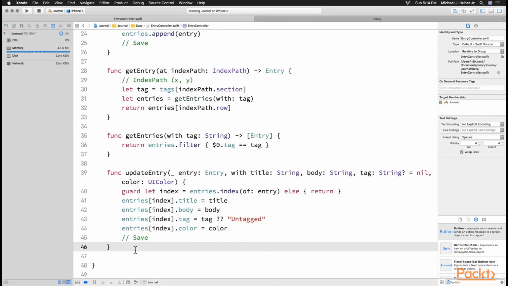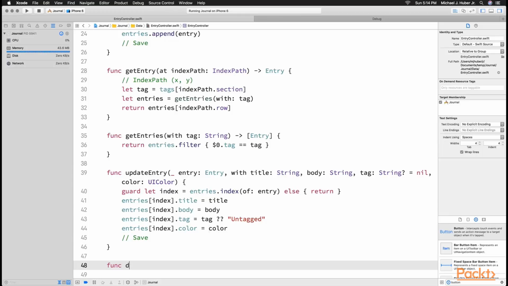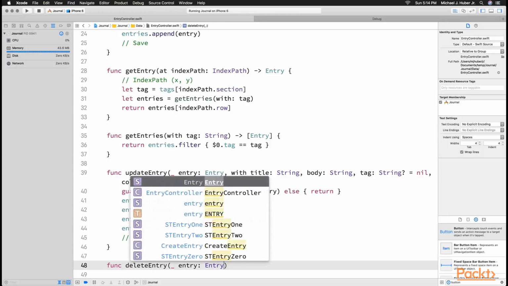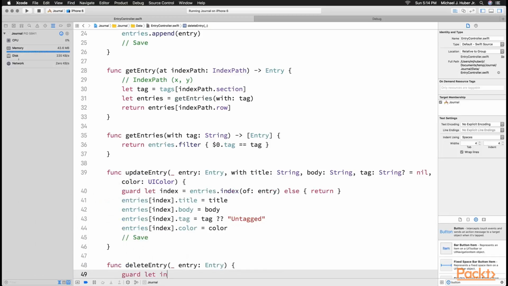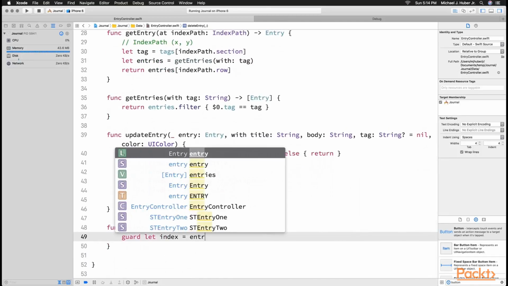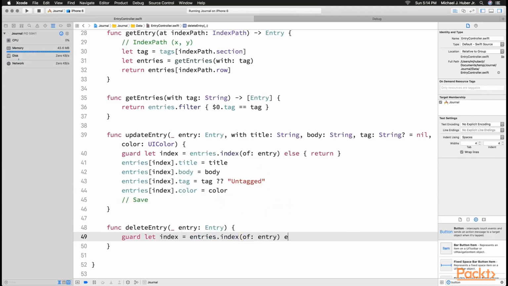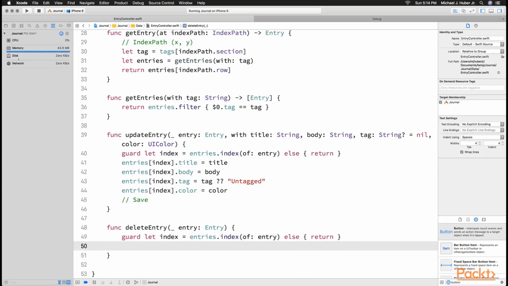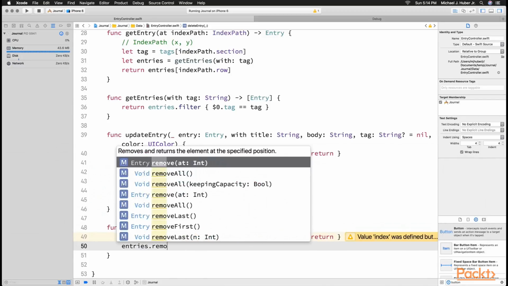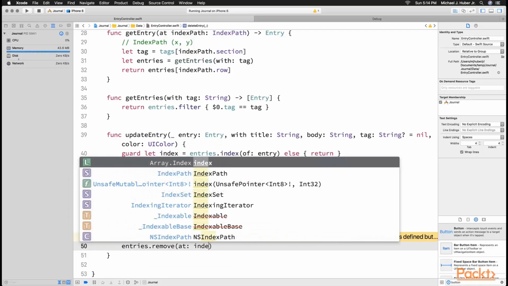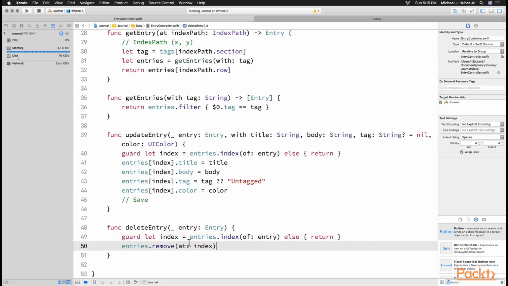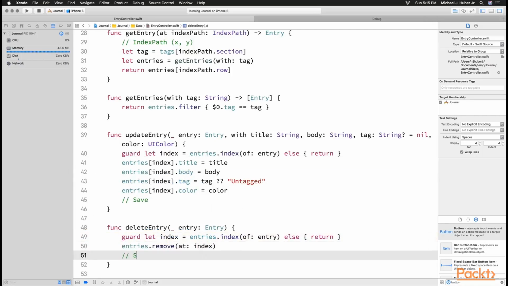The last method that we have to implement is our deleteEntry method, which will take in an entry. Then we can do the same thing. We can check for our index, and we will look for the index of the entry we were looking for, else return. So if we can find that entry in our entries array, then we can remove it at the index that we unwrap. And then we will also want to save here.